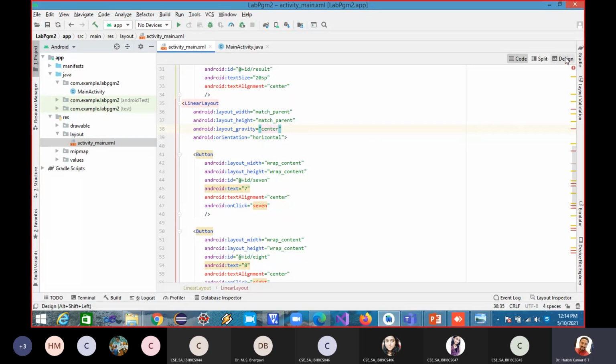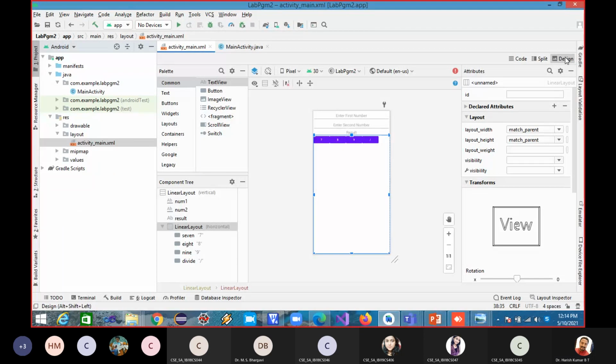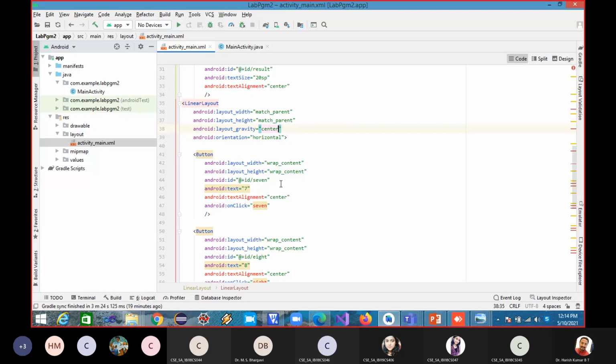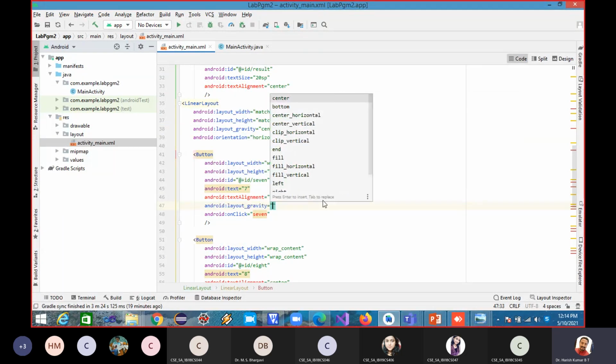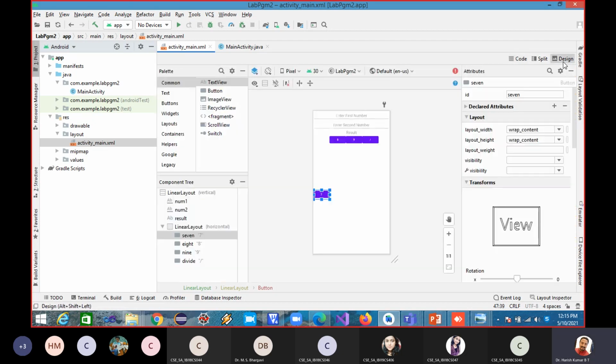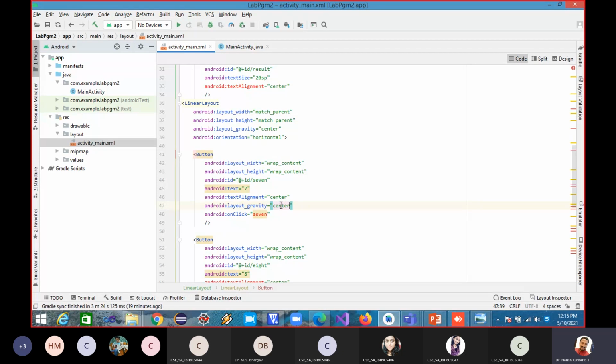Now let me go to the design now. Oh, just a second. Yeah, and here also layout gravity center. Oh, this it's coming. Sorry, just a second. This is not required. Design.